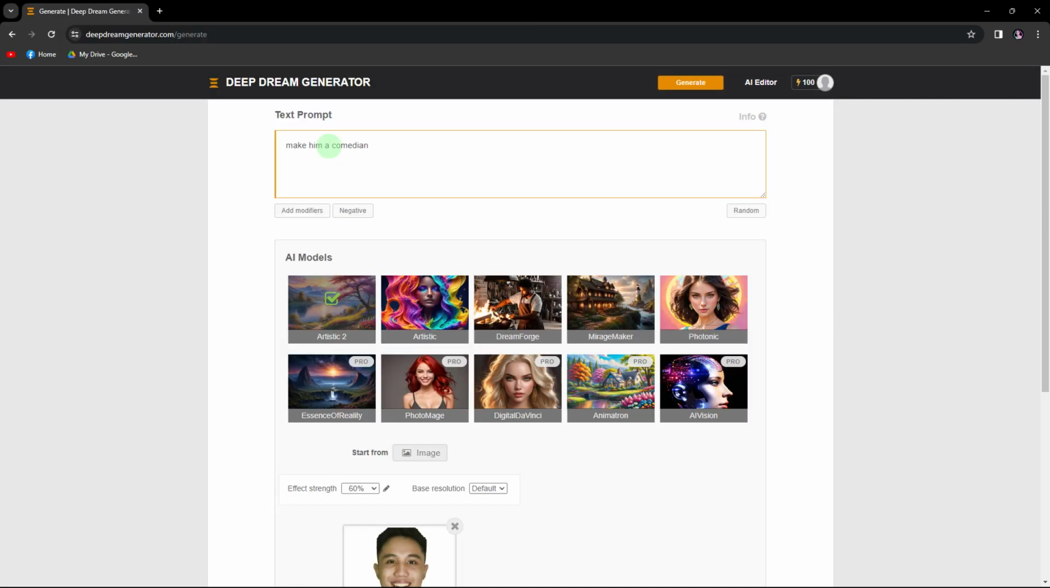Step 4. Deep Dream Generator provides various settings for adjusting the style and intensity of the AI transformation, and add modifiers on random. They can provide you some modifications, and exceptionally by typing those modifications you want to apply on your image. Explore these options based on your preferences.